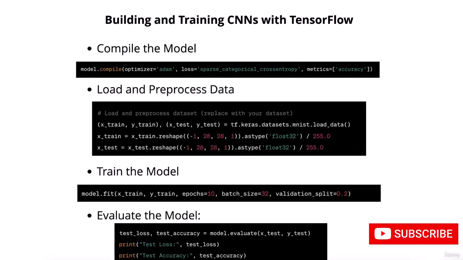Next, we compile the model. We compile the model by specifying the optimizer, the loss function, and the metrics to be used during training. So if you see here, we use model.compile, the optimizer is Adam, the loss is sparse categorical cross entropy, and the metrics is accuracy.